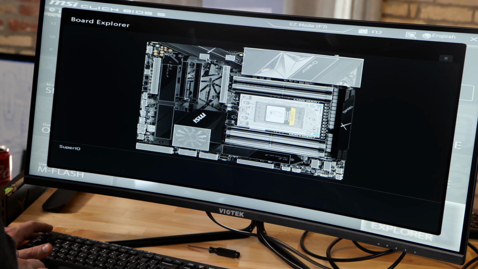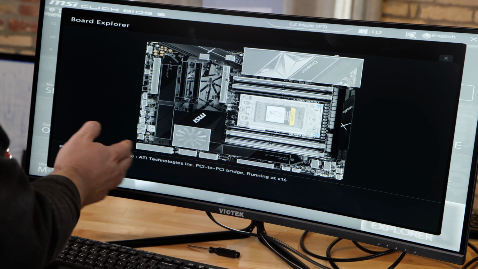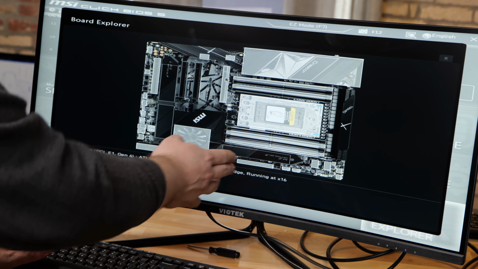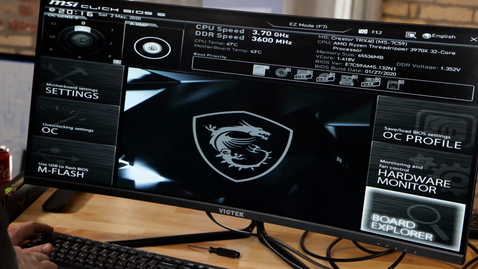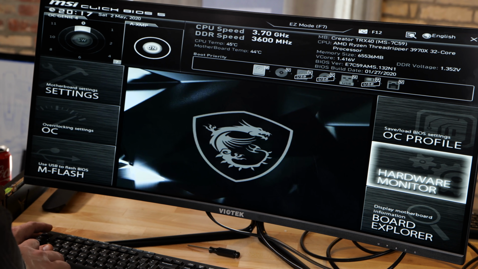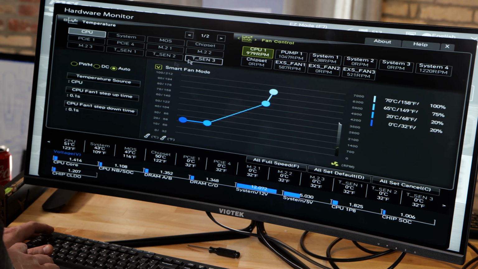Board Explorer is pretty cool when you add peripherals, so you can mouse over and see where things are plugged in. Like I can mouse over here, and it says ATI Technologies PCIe bridge running at x16. That's your GPU. So Board Explorer is pretty cool. Hardware monitor is where you can configure your fans.